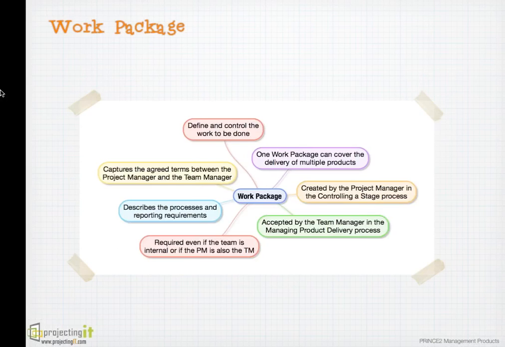Work package is used by the project manager to delegate work to team manager. It is prepared by the project manager as part of controlling a stage. So if I am doing stage 2, and if I have to develop the payments functionality on my website, I will work with the team manager who is responsible to develop that functionality. We agree the terms on scope, time, cost, quality, reporting, problem handling, and tolerance, and it is documented in the work package.